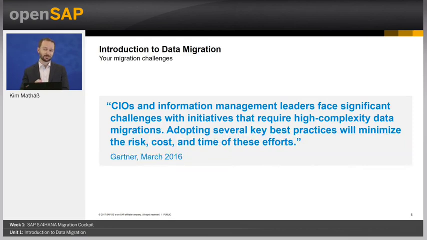Now, let's get back to data migration itself and the challenges. And here's a nice sentence. This is from 2016, however, it's still very valid, where it says that CIOs and information management leaders face significant challenges with initiatives that require high complexity data migrations. So key best practices, and best practice is a good word because later on I show you best practices content for it, that will minimize the risk, cost and time for data migration.